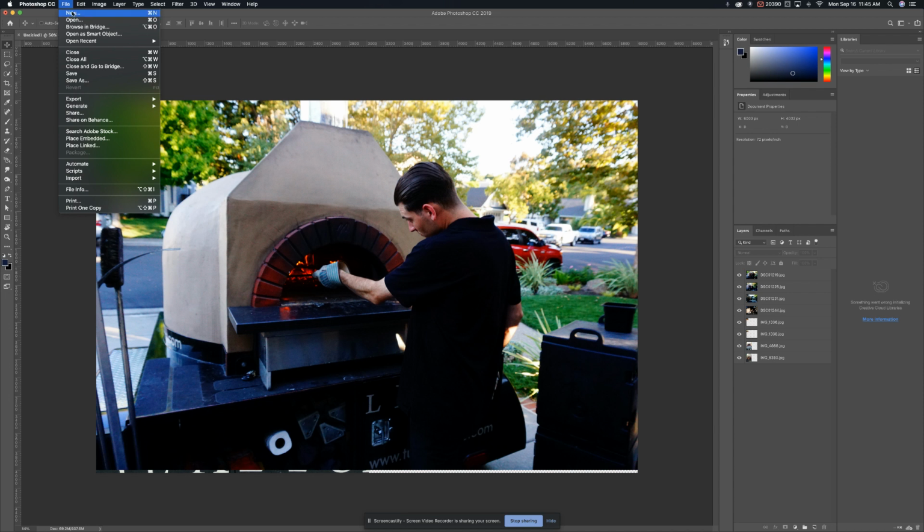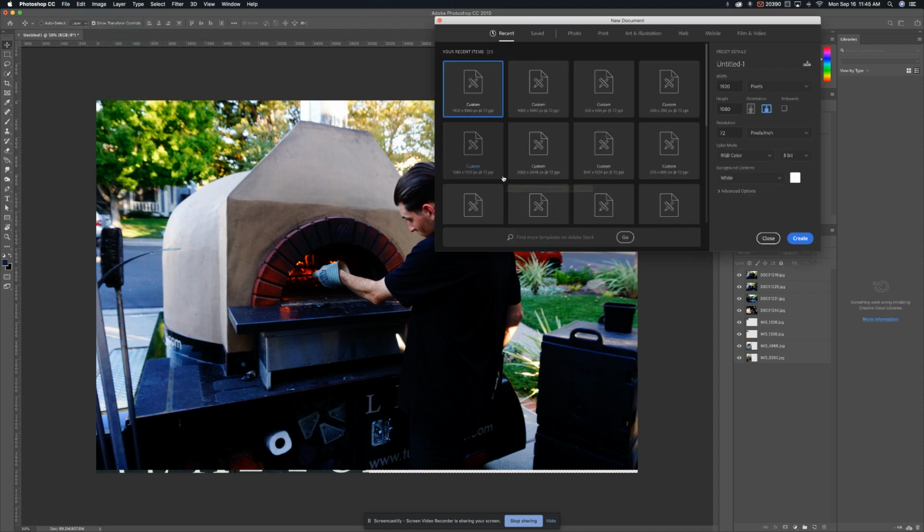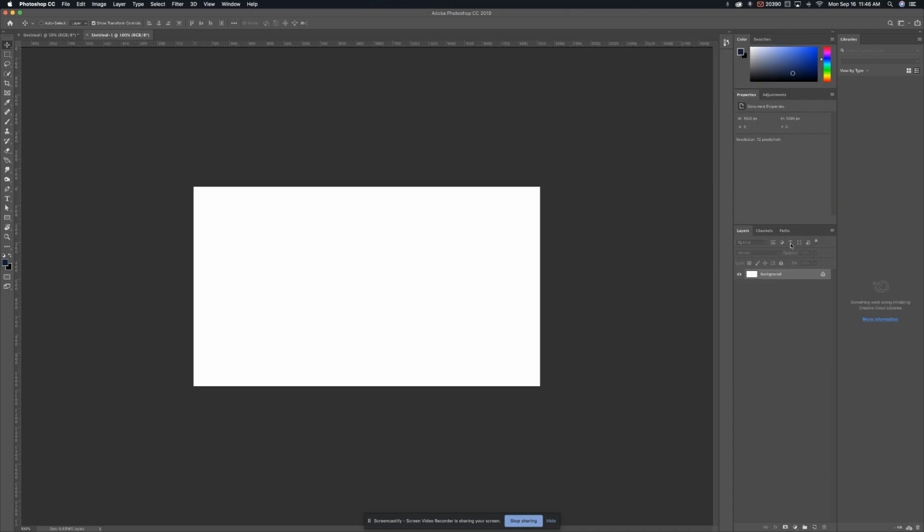So File, New, and I want you to go over here and type in 1920 by 1080 at 72 and make sure it's on pixels, right? 1920 by 1080 is standard screen dimensions. It's a 16:9 ratio. It's basically HD quality, if you will. 4K is like 2600. But we're going to keep these light, 72 DPI, 1920 width by 1080 height. And then we're going to go create.